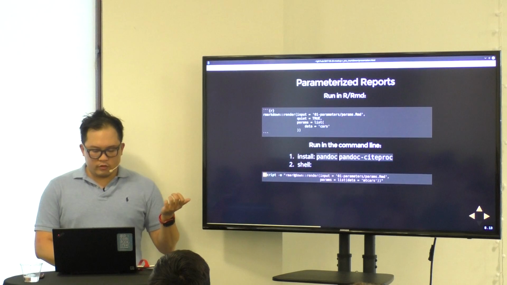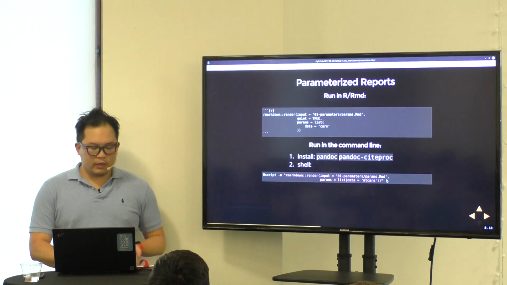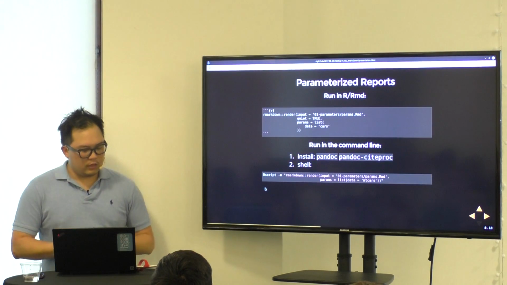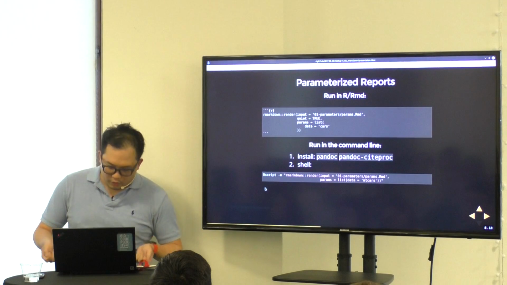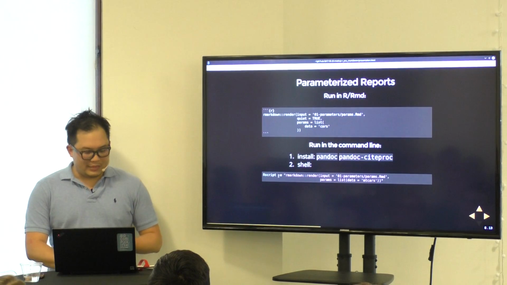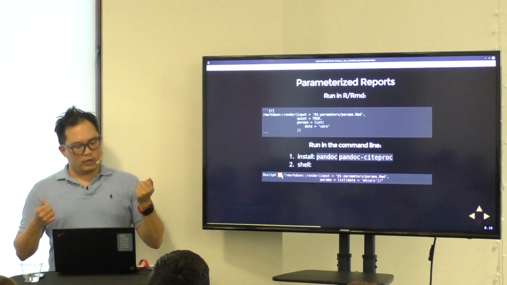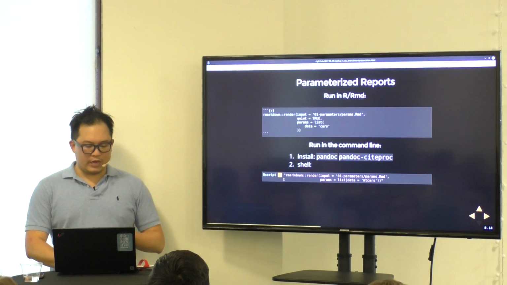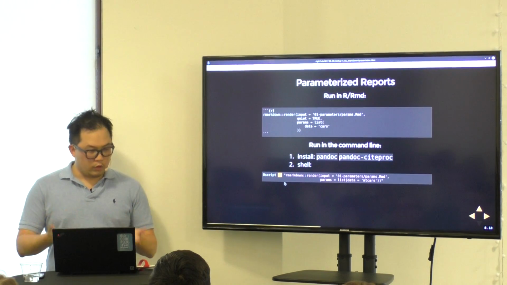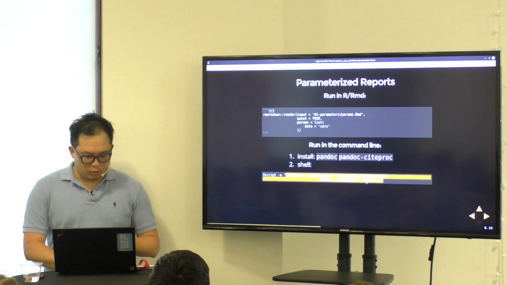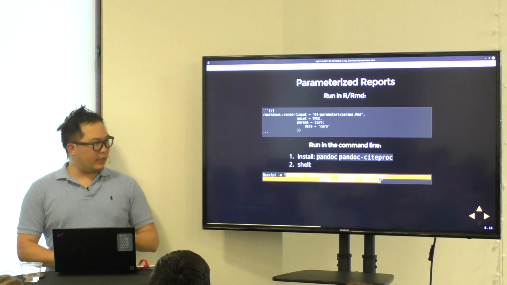And so if you really needed to run something from the command line, you can say Rscript -e. Rscript is how you actually run R code from the command line. This -e says, hey, I'm not going to run an R script file, I'm going to call R code directly from the command line. And so here, this is the render command.